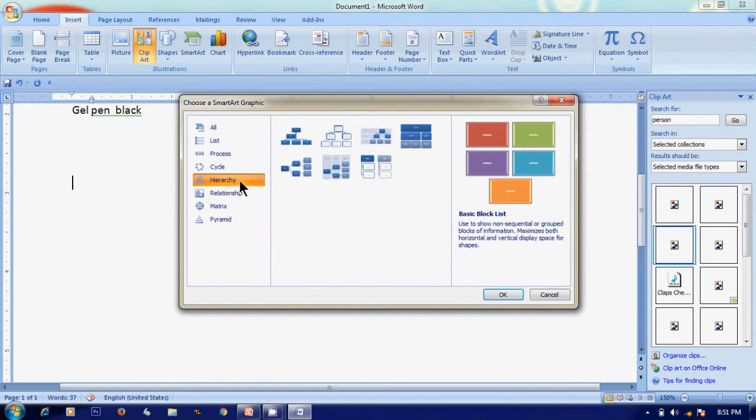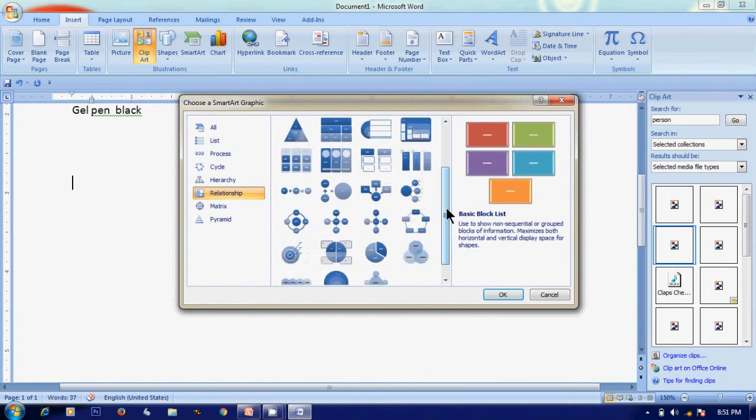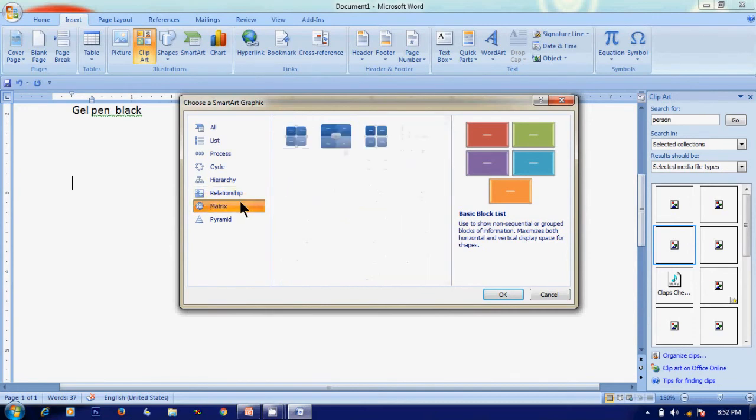In an organization, in a company, if you want to describe the positions of the people working in the company, you can use hierarchy. Then you can describe relationships. There is another SmartArt for describing the relationship of people. You can explain and you can do it. There is a matrix format of the hierarchy.